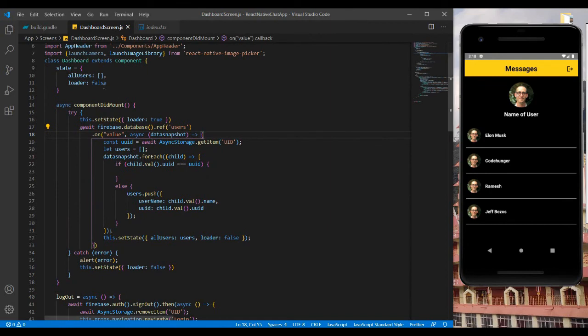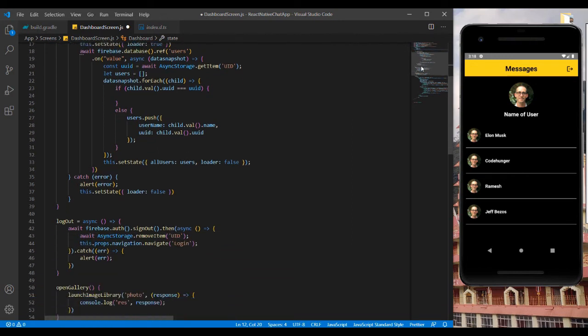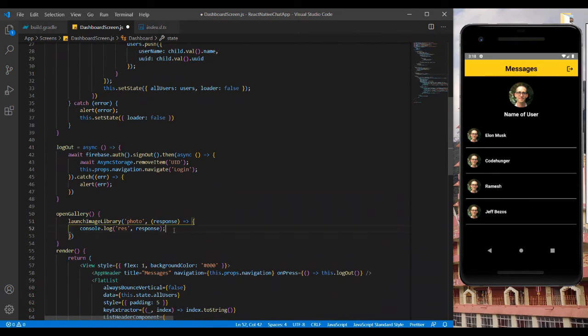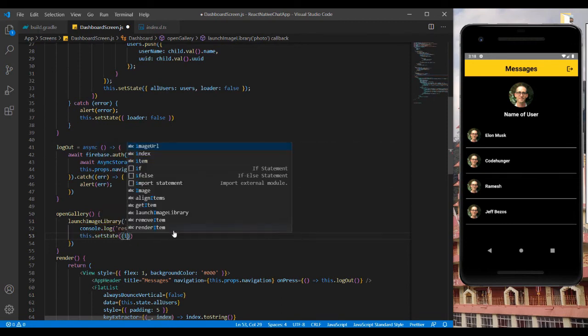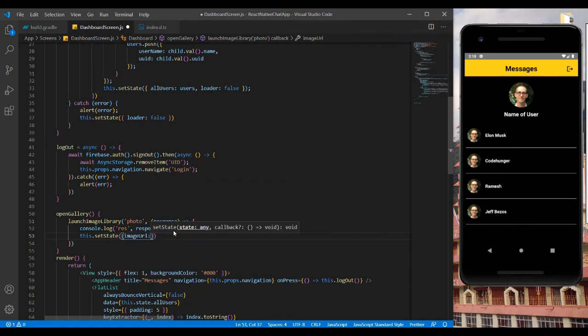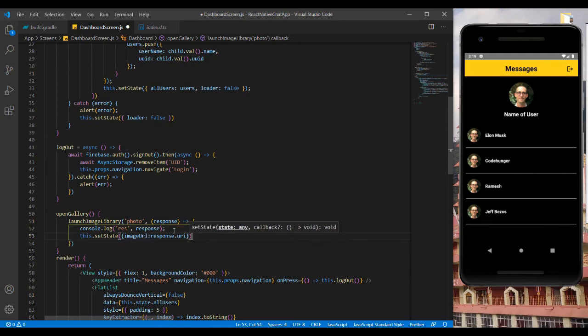For that I'm going to use a state, image URL, empty, and we know that in this response we get the URI. So I'm going to do this dot set state, image URL, response dot URI. Here we can get the URI or the path of the image.